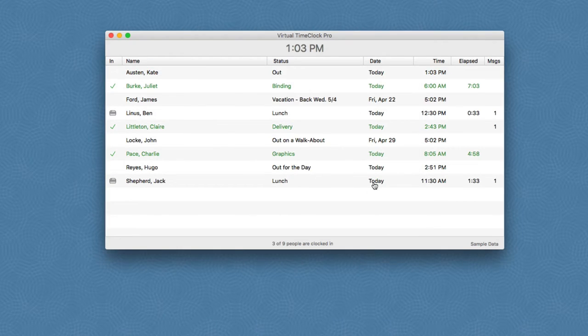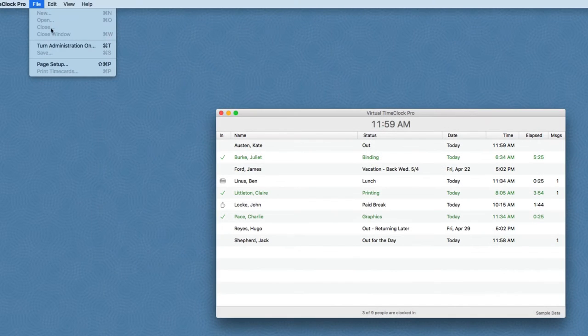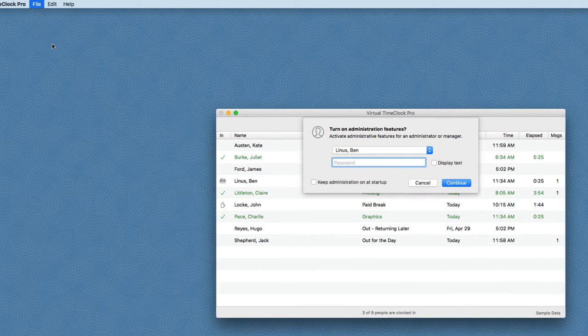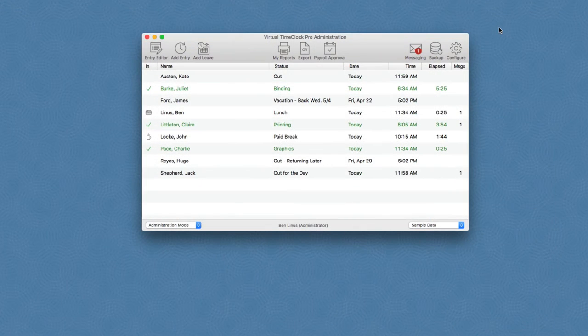Having reviewed the user side of Virtual TimeClock, we can now log in and check out all the administration features. To turn on administration, select the File menu, click Turn Administration On, and enter an administrator's password. You'll probably notice that when in administration mode, the view is very similar to our in and out board, and it allows for real-time status of all the users. However, across the top now, there's an administrative toolbar with additional features and functions.